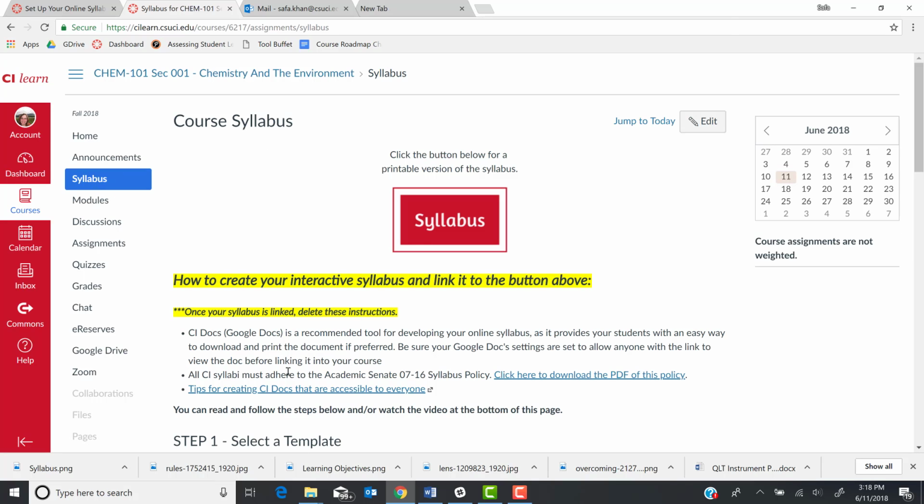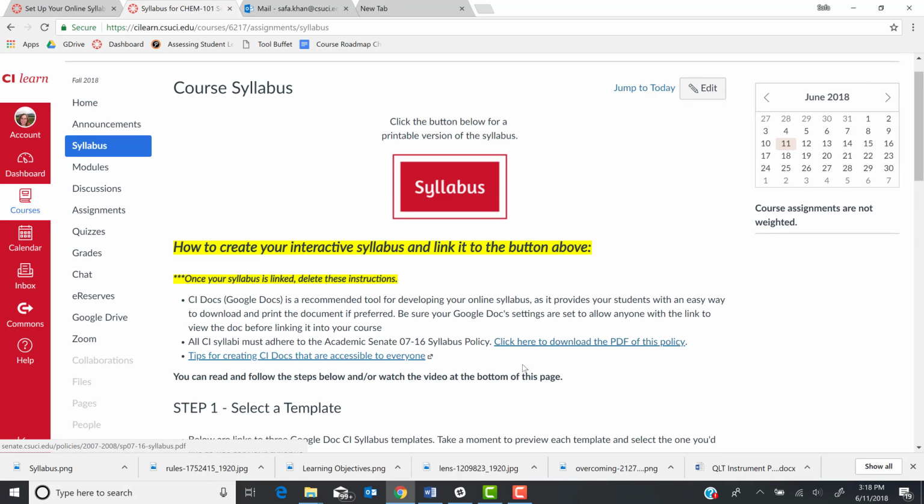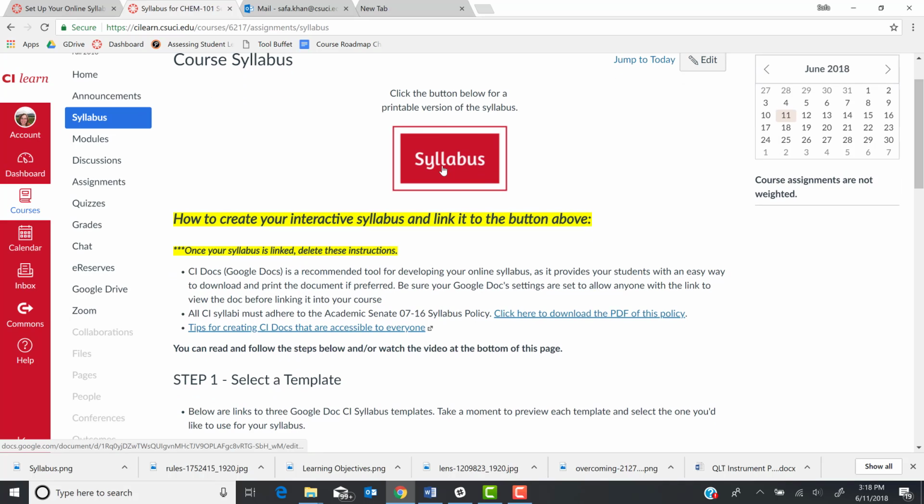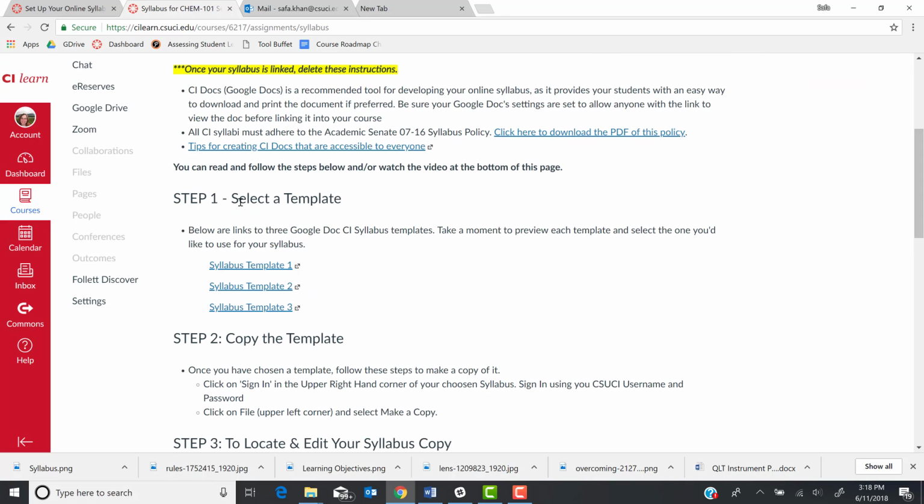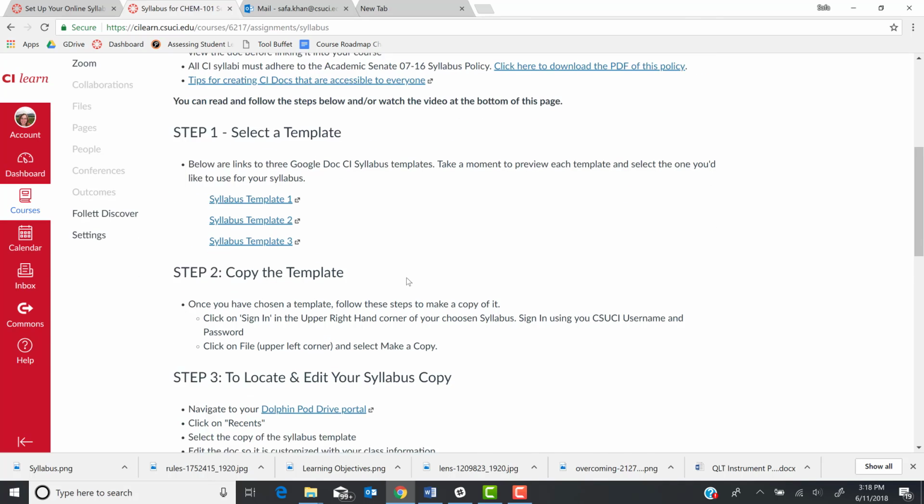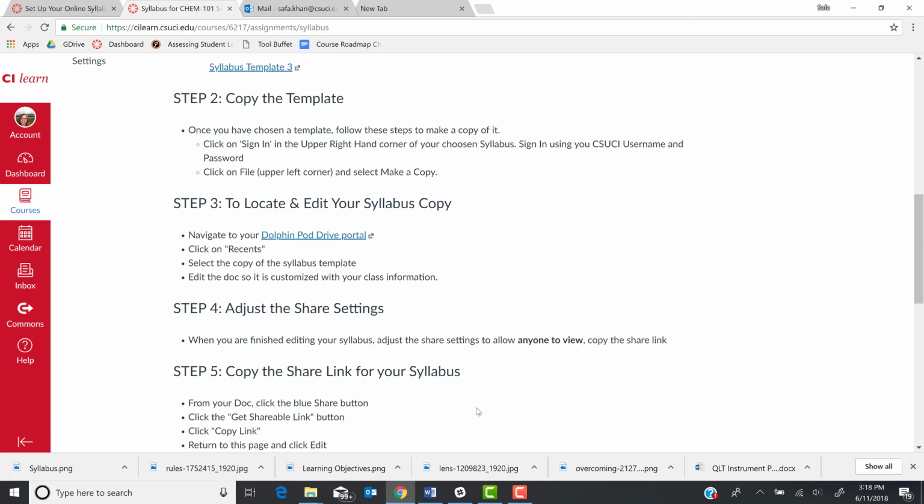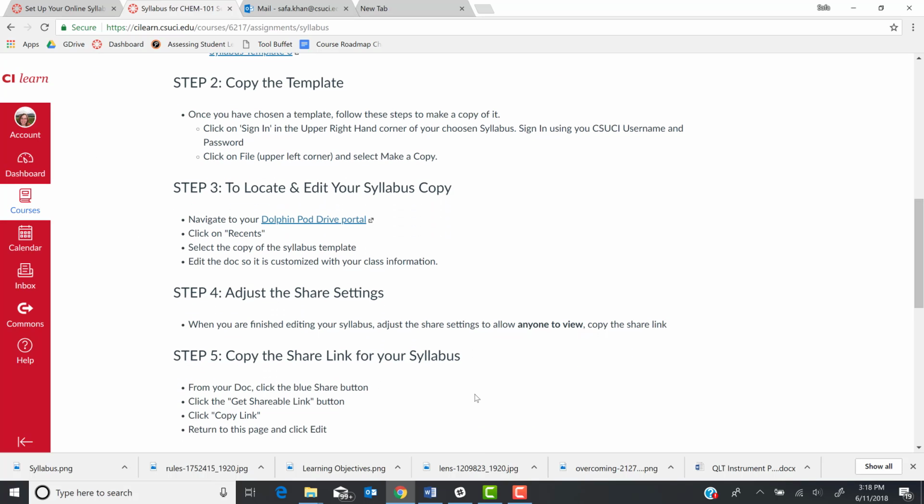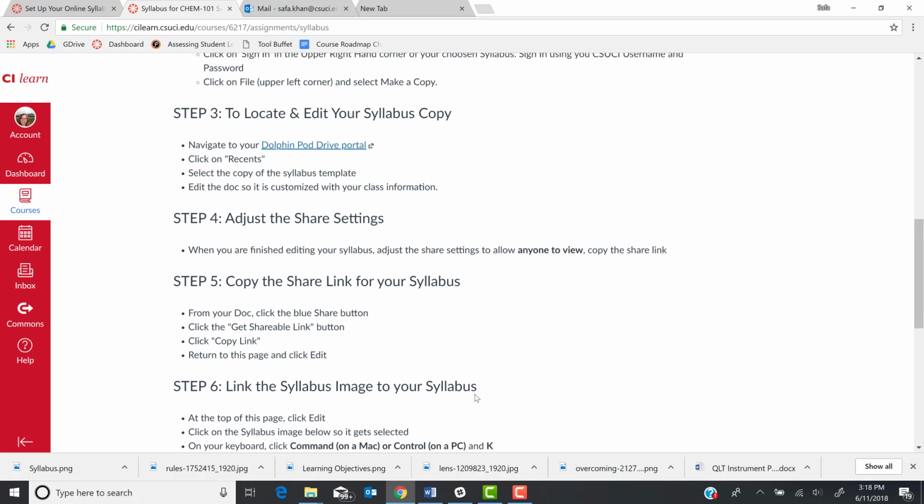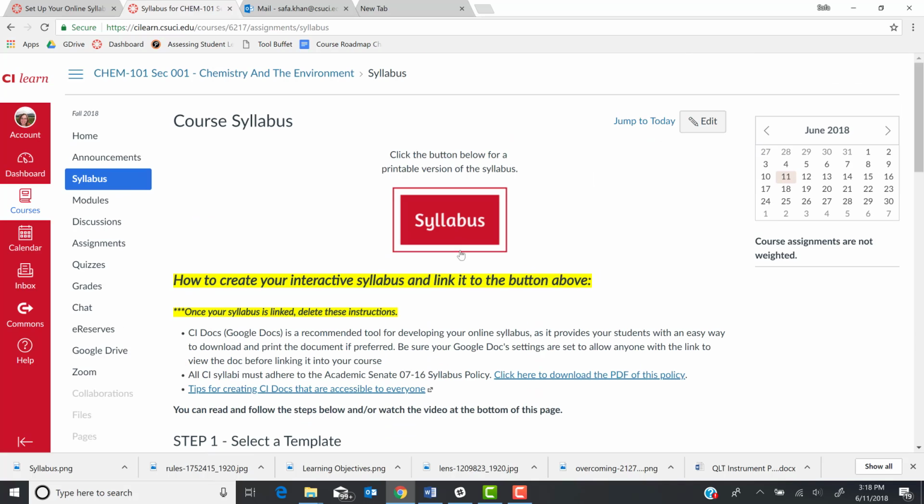Once you are in the course syllabus page, you will see there's a nice syllabus image at the top, which is linked to a template. And you can scroll down and you can see that there's 3 other templates you can look at. And then there's 6 steps on how to copy and share and link this syllabus image. So I'm going to walk you through the steps really quick.